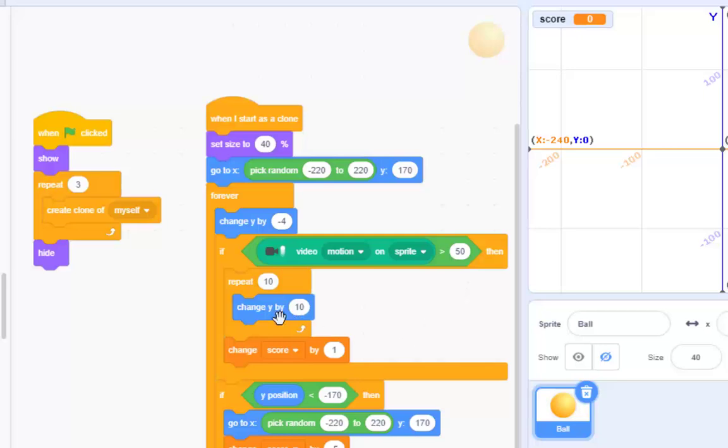I mean, for example, here, other things you could do. You've got repeat 10, change Y by 10. So it goes up 100. Well, maybe you want to have a random element in there. So instead of changing Y by 10, maybe it can be a random number between, I don't know, 1 and 10, or whatever you want to choose as your upper and lower boundaries, I think is the right word I'm looking for. Maybe, I don't know, if video motion on sprite is greater than 20 and less than 50, then it goes up by less. Maybe it'd be a smaller number. There are lots of different options that you could do.